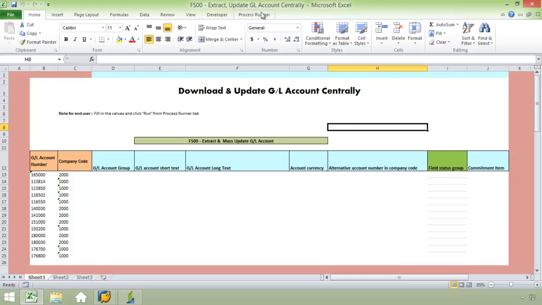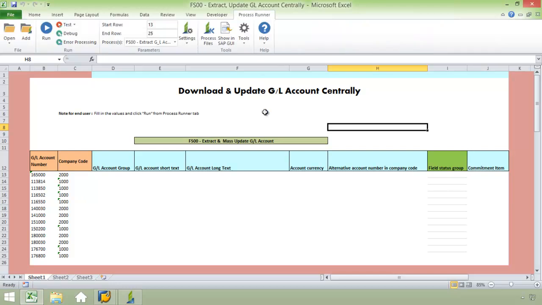See here at the top, there's a Process Runner Excel add-in tab. I have process files located here. Extraction as well as update process files have been embedded in this Excel spreadsheet. And so the first thing that I want to do is extract appropriate data. So I'm going to select the extraction process file, and then I'll click on run.